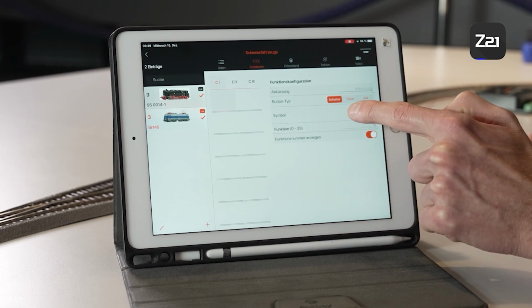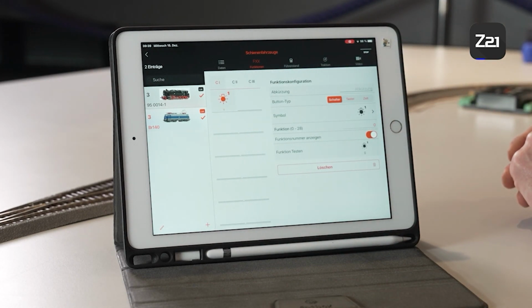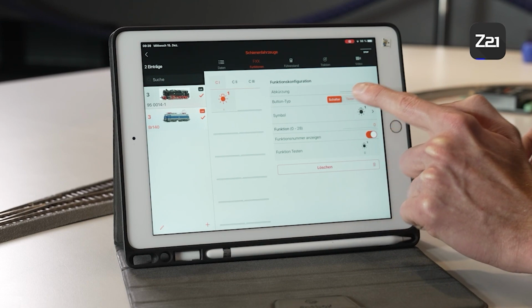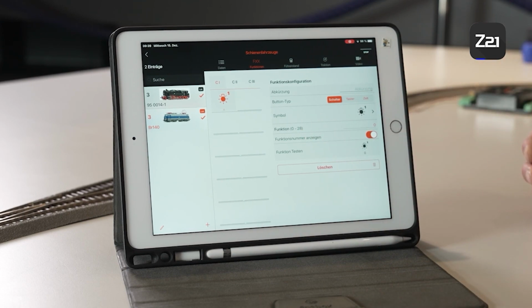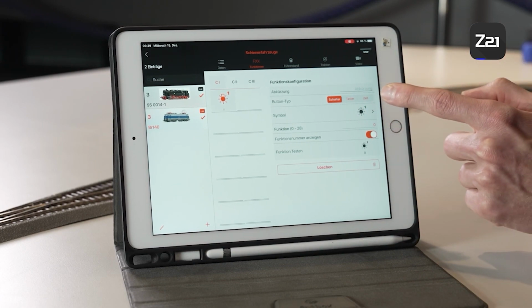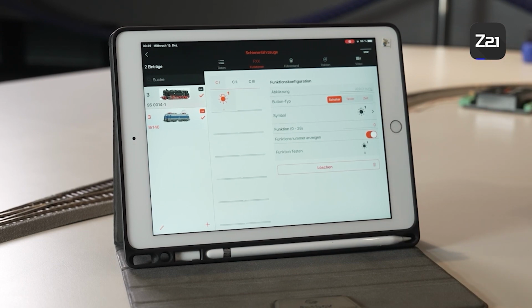In our case, it's light, and here is the symbol image for the light function. At the top here, you can make further selections. Is it a switch? The light should be on permanently. Is it a button for a whistle, for example? Or you can also set a switching time, for example on an electric coupling, so that it couples for 2 seconds and then uncouples again.